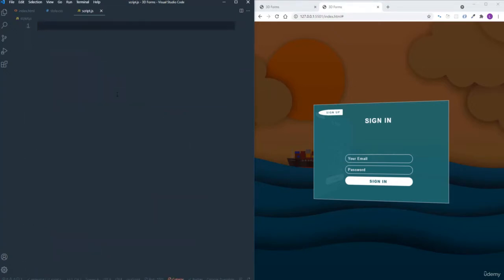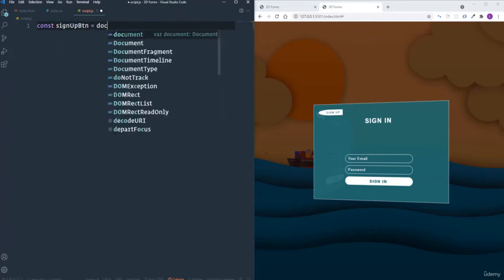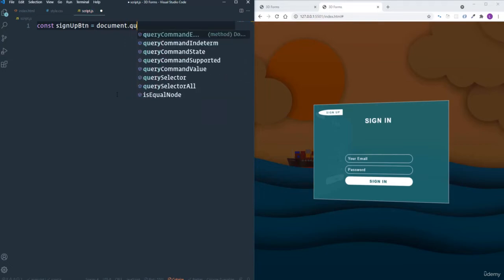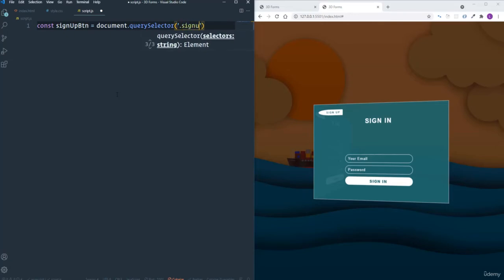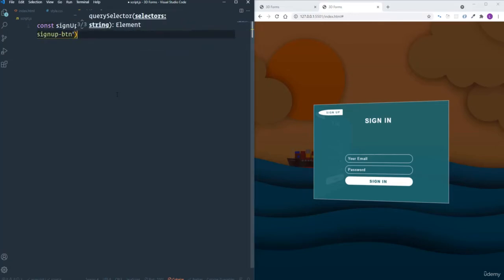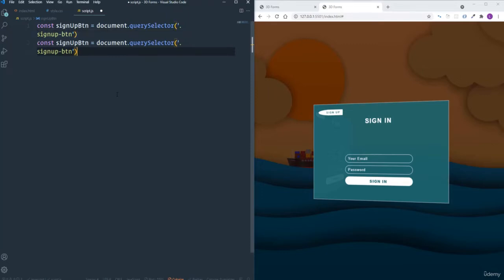We have to attach click event listeners to both buttons. But first of all, I'm going to select both buttons. Let's create a new variable. I'm going to call it signUpBtn, and then select the element using the querySelector method. Let's specify here the class name sign-up-btn. Then I'm going to duplicate this line of code. Let's change the name of the variable. It's going to be signInBtn. As for the class name, we need sign-in-btn.